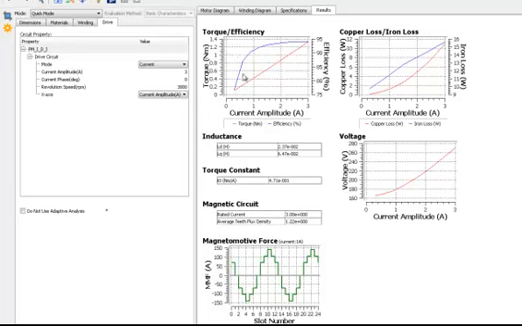I can see the torque and efficiency versus the current amplitude, the copper and iron losses versus current amplitude, the DC bus voltage or approximate DC bus voltage versus the current amplitude, the D and Q axis inductance, torque constant, rated current, and average tooth flux density. So I get a lot of basic information for this machine.